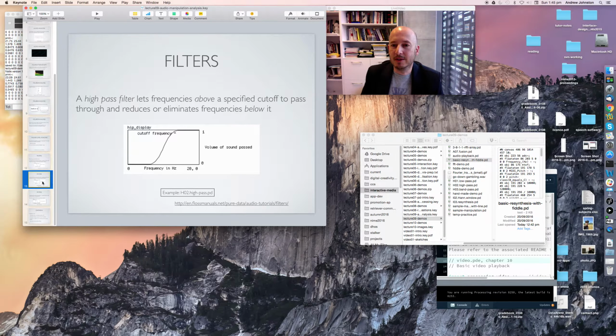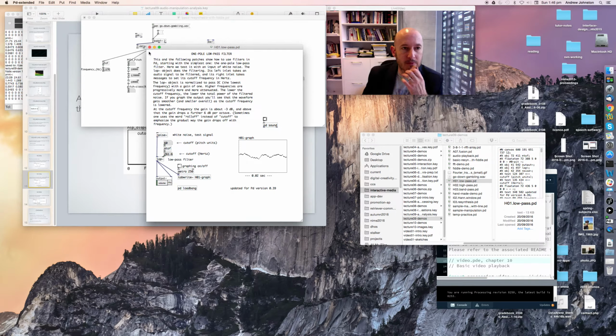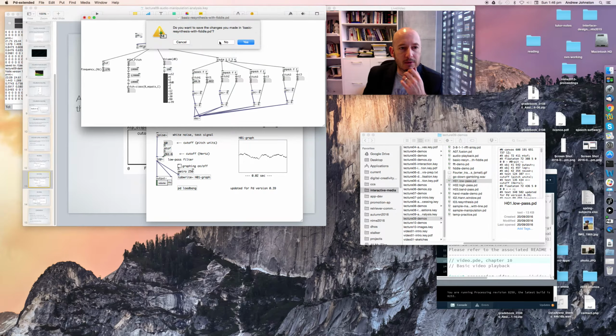A high-pass filter is exactly the same in reverse. It lets high frequencies come through, so frequencies above a specified cutoff frequency pass through, and any frequencies below that it strives to reduce. I'll show you some examples. I should have shown you the low-pass one before. Let's get rid of this one.